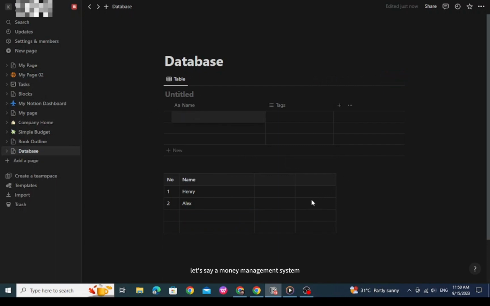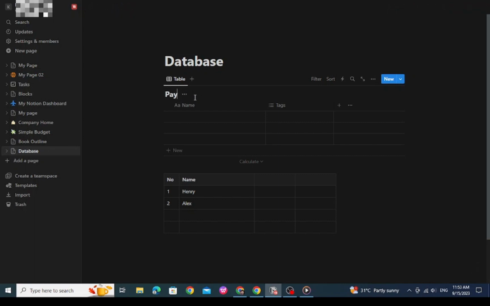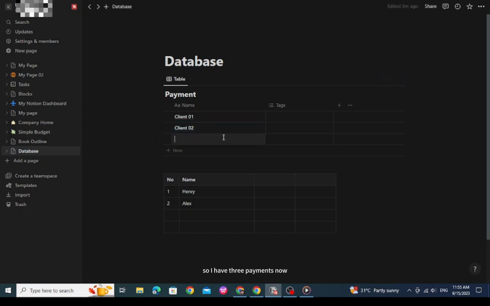Let's say a money management system. So I'm going to make it a budget. So here you can see, I can rename it from name to, let's say, payment. So I have all the payments. Let's say I have a payment from client 1, and let's say I have a payment from client 2. And let's say I have one other payment that is from my lawyer. So I have 3 payments now.